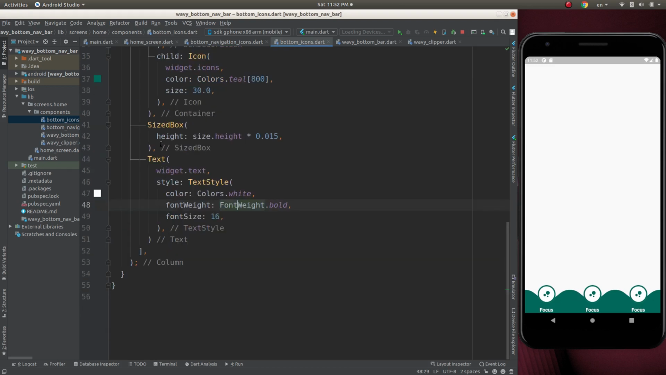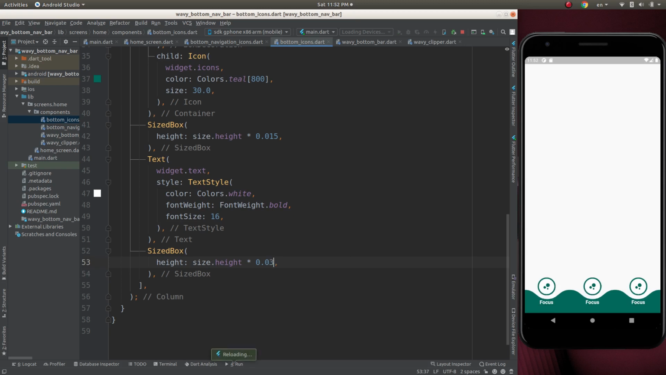And let's add one more SizedBox to the bottom side. Let's copy and paste and change the size to 0.03. Okay, it's perfect. Oh, let's do 5. Okay, it's better. 5 is better. Okay, we have added this.